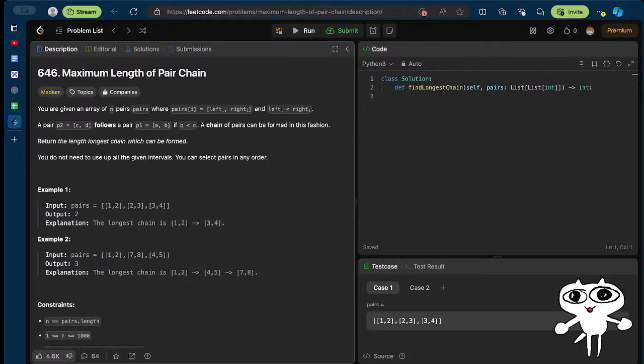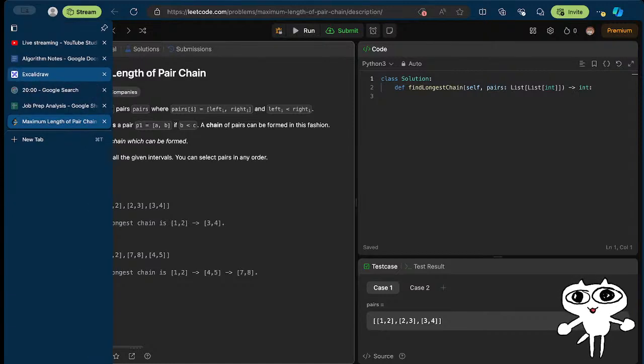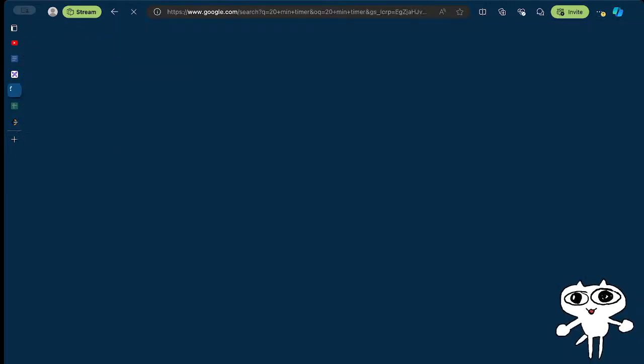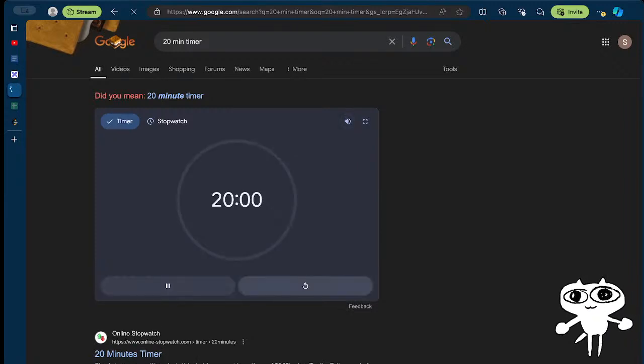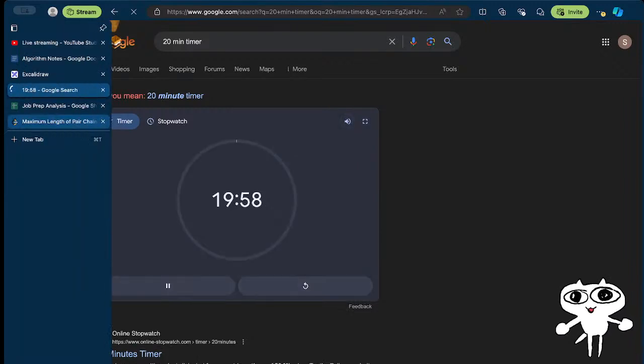Cool, so we'll solve maximum length of pair chain. Okay, cool. So let me start a timer before we start solving. Again, the goal is to get below 20 minutes. 1 2 3. This was just me creating my thumbnail for the day. So tap to unmute, and yeah, it started.